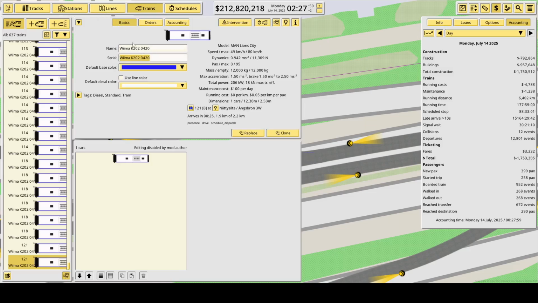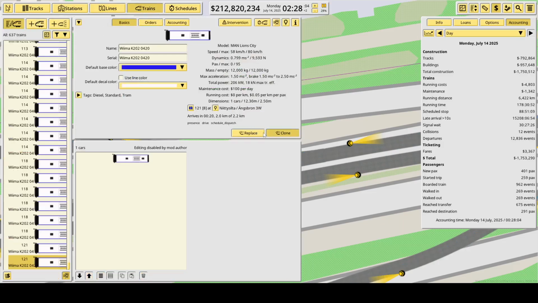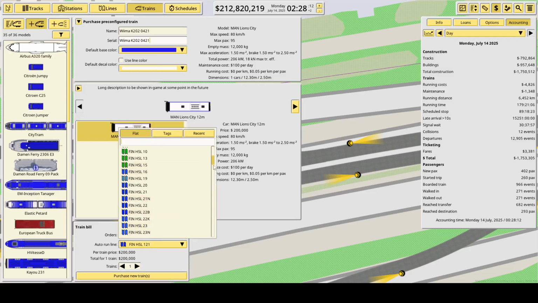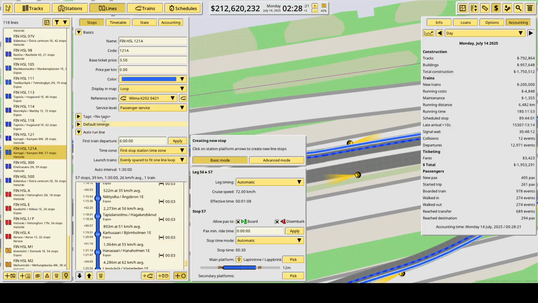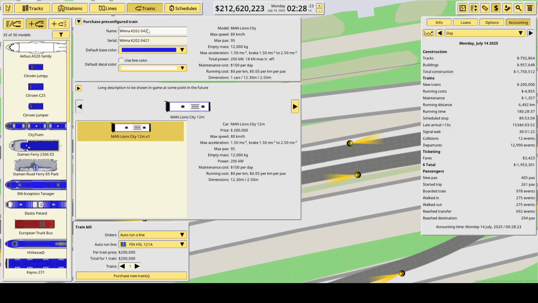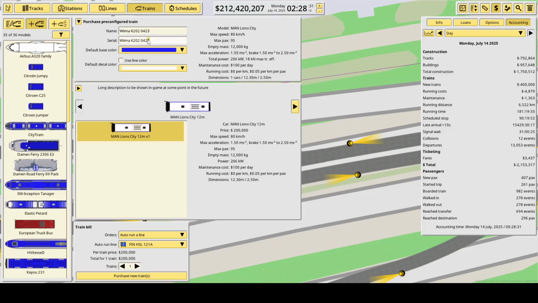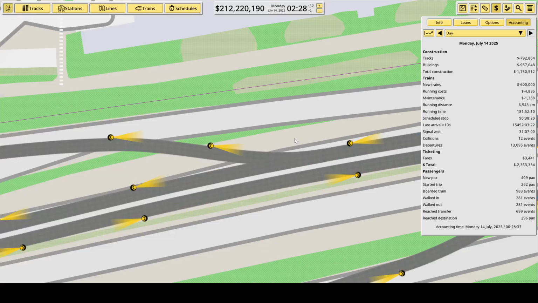Or let's actually first open the line. There we go. Then let's see. Yeah, so we'll need 3 buses on this line to make it a half an hour. There we go. Line ready, buses bought, everything up and running.